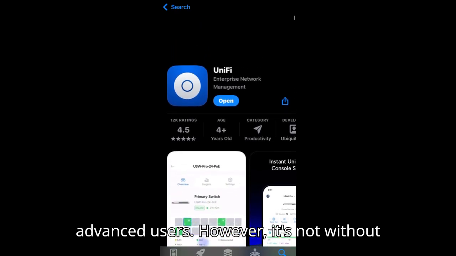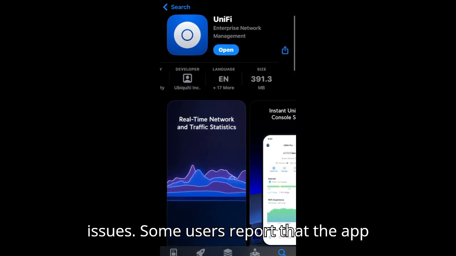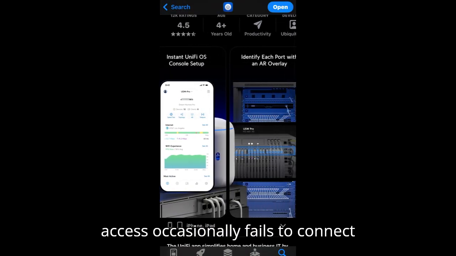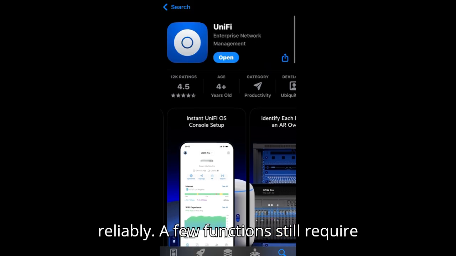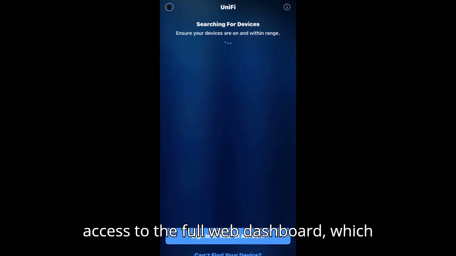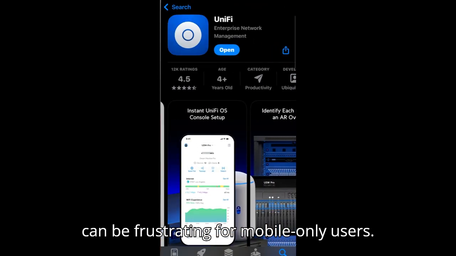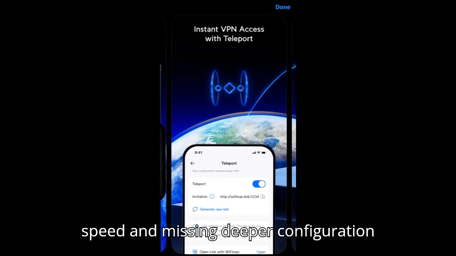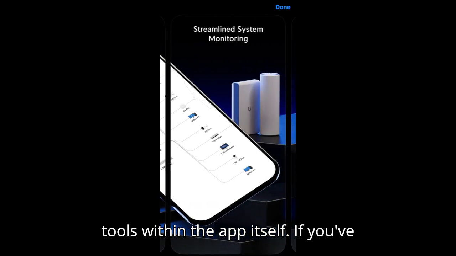However, it's not without issues. Some users report that the app can be buggy after updates, and remote access occasionally fails to connect reliably. A few functions still require access to the full web dashboard, which can be frustrating for mobile-only users. There are also complaints about loading speed and missing deeper configuration tools within the app itself.